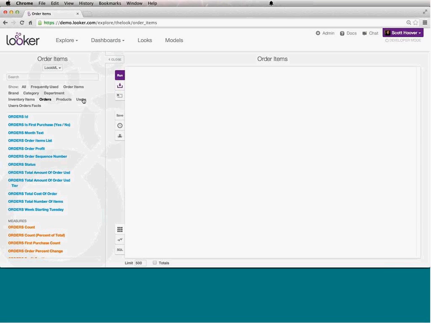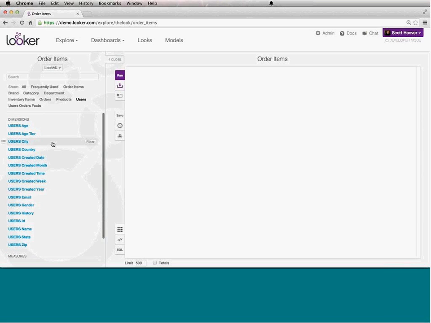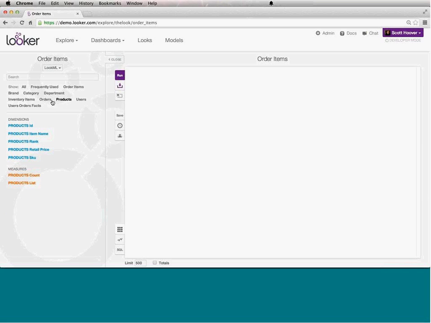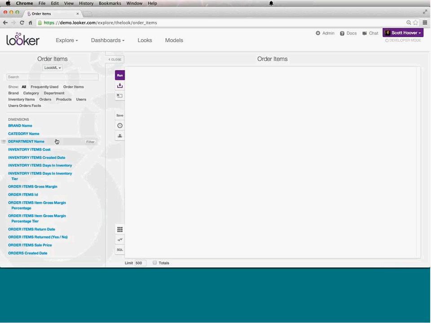Similarly, users place orders, so we can join in the users table and use all the attributes about users. So if I'm interested in seeing facts about order items broken out by demographic or geographic information, this is how I'd go about answering questions like that. Also, an order maps to a product as well as an inventory item, and so we've joined these tables in. What we get is basically a denormalized view of order items, where each row represents an individual order item, and we've joined all these tables, and we have lots of attributes to slice our queries by.